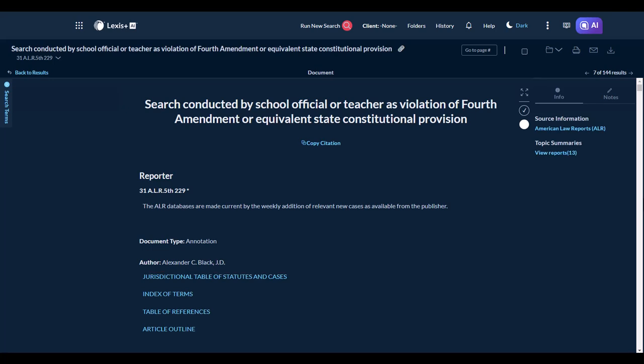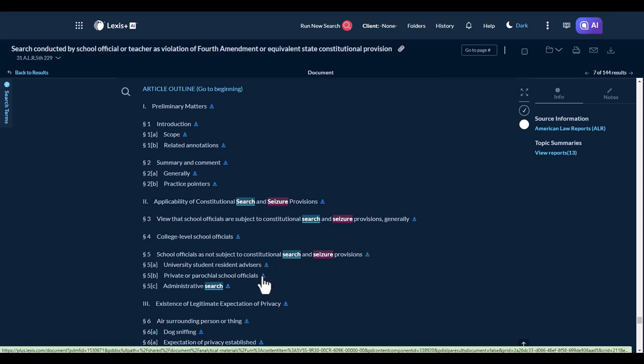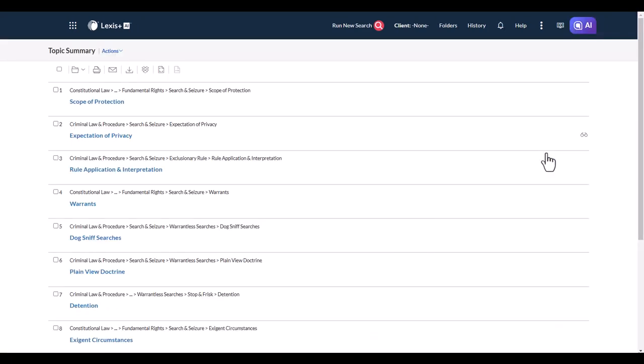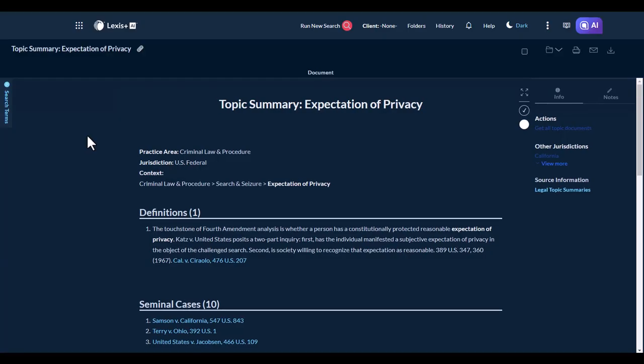So for example, you can jump down to the article outline and scan the sections for those that are most relevant to you, clicking the down arrow to get to that part of the article. And on the right, there are available topic summaries where you might be able to find a more specific subtopic you're interested in researching, such as the expectation of privacy. And those topic summaries may recommend additional primary and secondary sources to continue your research on that narrower subtopic.